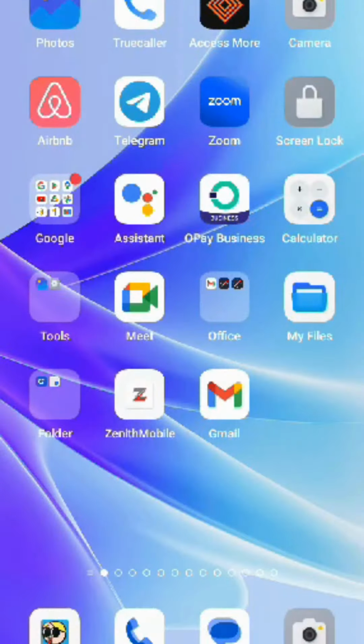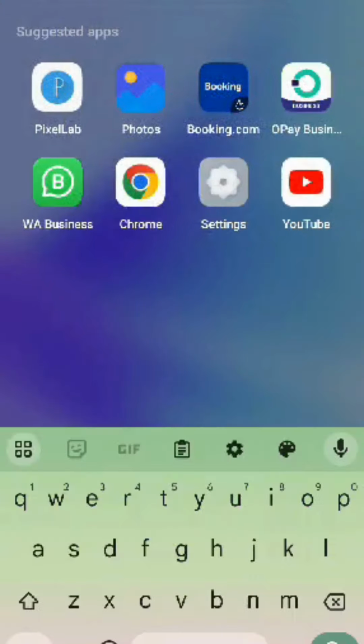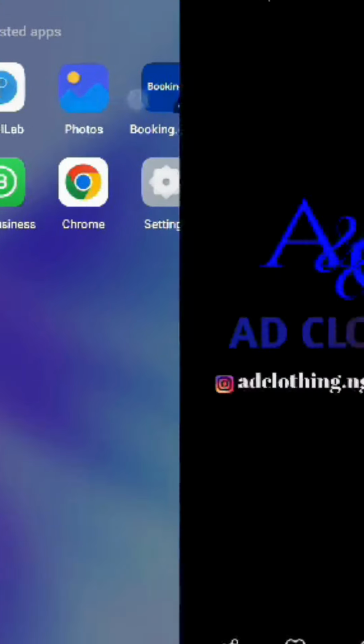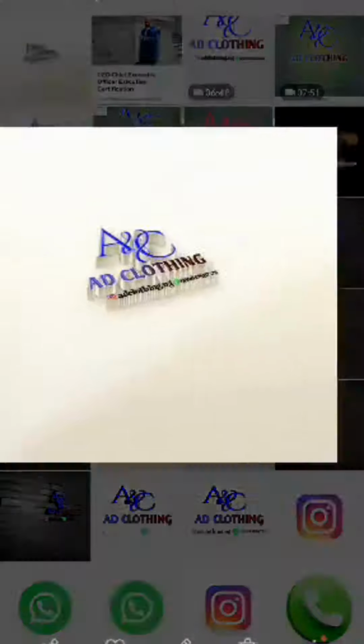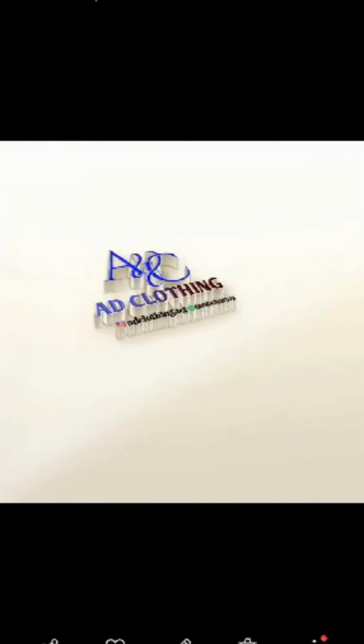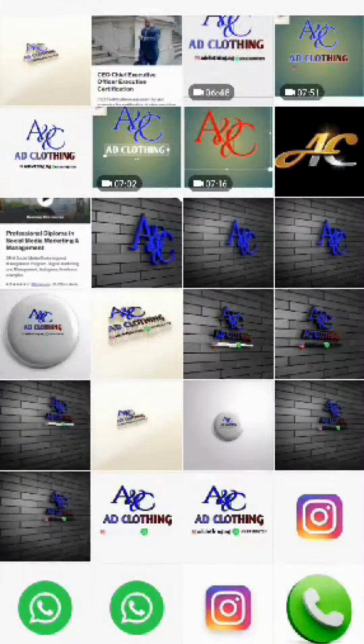So let's look for it to know whether it's there. Let's go and look for it in our photo. You can see it is here. It looks small, right? Don't worry, we'll make it bigger. So let's go back to our Pixel Lab to enlarge it. Search for your Pixel Lab.